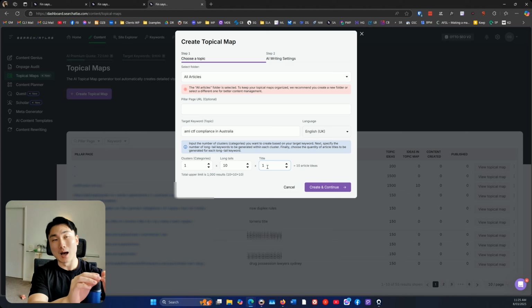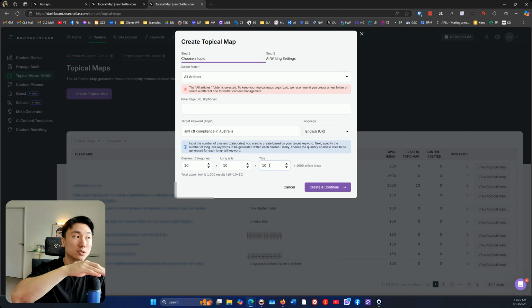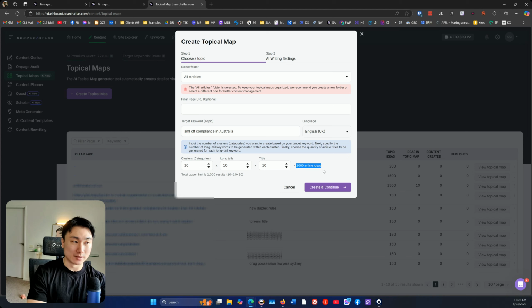How many article topics do you want to include for each cluster? So I should have 10 clusters there, and then it comes up with 10 long tails, and I also want to have 10 actual article titles. So what this topical map does is it literally suggests the actual title of each article that you should be writing in order to establish the topical authority for each category that's required to establish the overall authority for the main topic, which is AML CTF compliance in Australia. So I like to max it out at 10, 10, 10, giving me 1,000 article ideas.